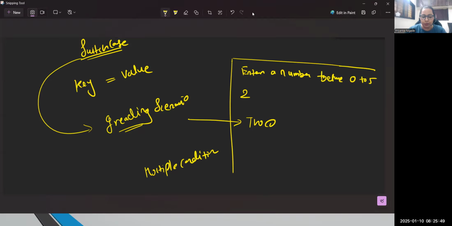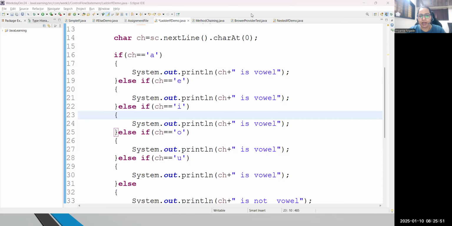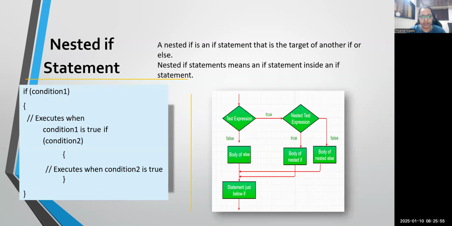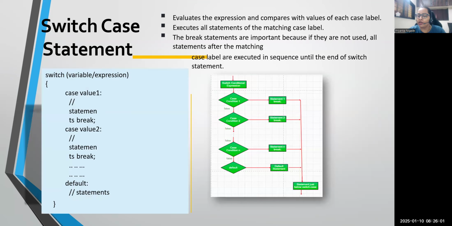So in the case of the ladder if program, and in the case of nested if, we are validating multiple conditions at a time. But the best way is to follow switch case directly. In switch case, whatever your variable or expression is, usually we call it the key. That key you are passing has to match with that particular value.